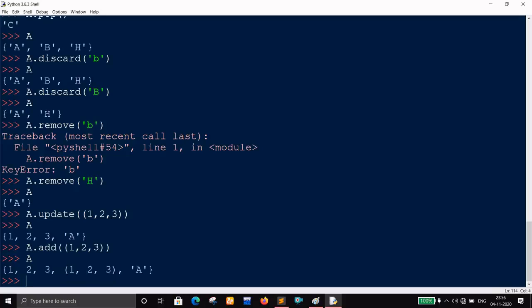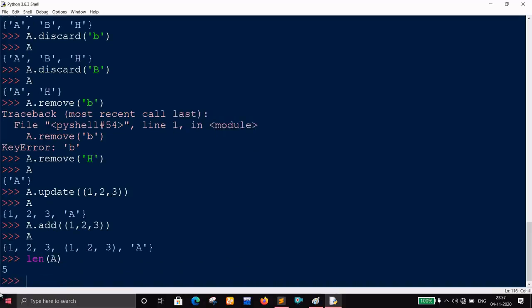So if you are thinking that the length of the set is 1, 2, 3, 4, 5, 6, and 7, then you are wrong, because I can check it using length as always, and then check A, and we get 5. Why 5? Was 1, 2, 3, 4, 5. And remember, we cannot give everything inside here. We can only give immutable things.